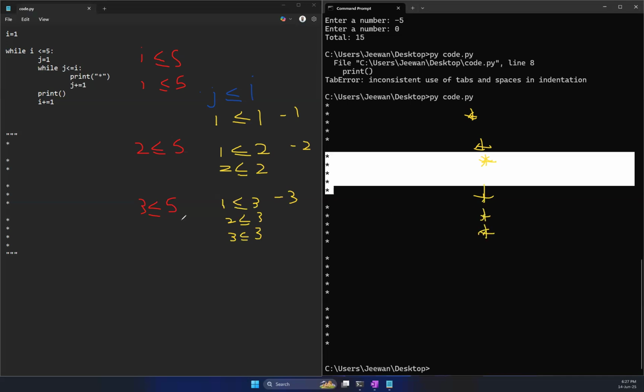Right. Then again 4 less than or equal to 5, that is true. So here again j value becomes 1. 1 less than or equal to 4, 2 less than or equal to 4, 3 less than or equal to 4, and 4 less than or equal to 4. Likewise, this is going to print 4 asterisks.